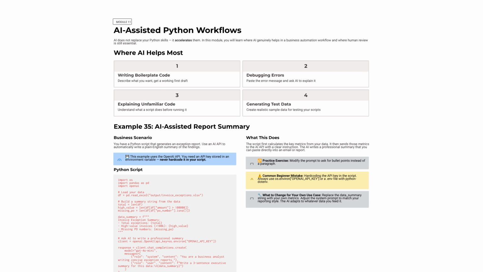The important principle is this: Let Python calculate the facts and let AI help with language. Do not ask AI to guess your numbers. Feed it controlled, validated data and ask it to summarize. Also, never hard-code API keys in your script. Use environment variables or secure configuration.